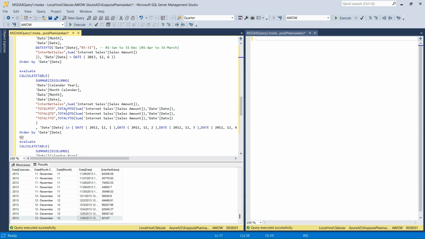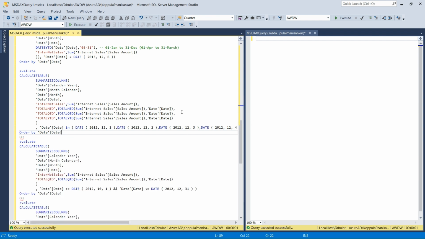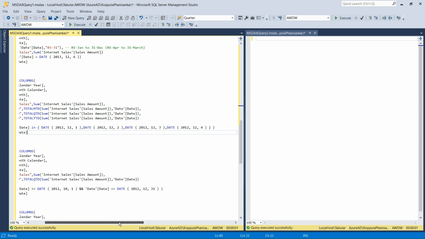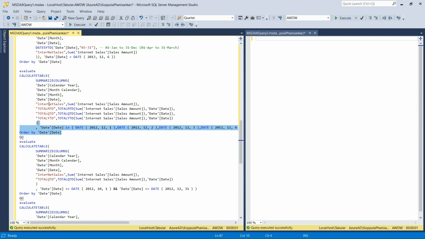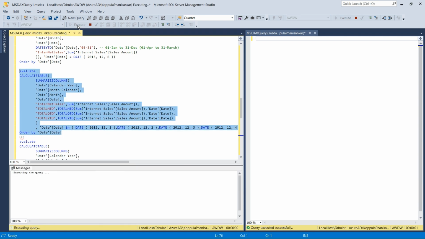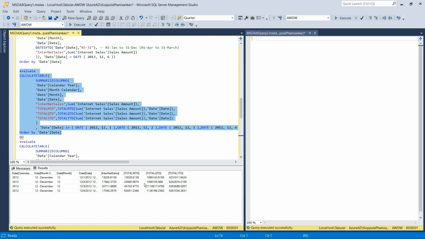Now moving on, we'll work on these total aggregated to date functions: total MTD, total QTD, and total YTD. First, we'll try to execute this statement, because here I passed 4 days. Now what will happen? Let me execute this. Now you can see here, the total MTD function works on whatever dates you passed here.